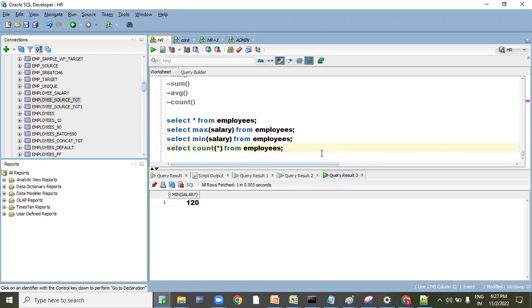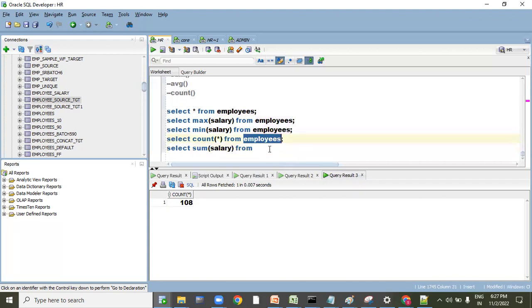What is the output? How many records we have? 108 records. Are you clear on this? Now select total salary, which means sum of salary. It will go ahead and calculate the total salary. What is the total salary for 108 employees? 7,04,528.